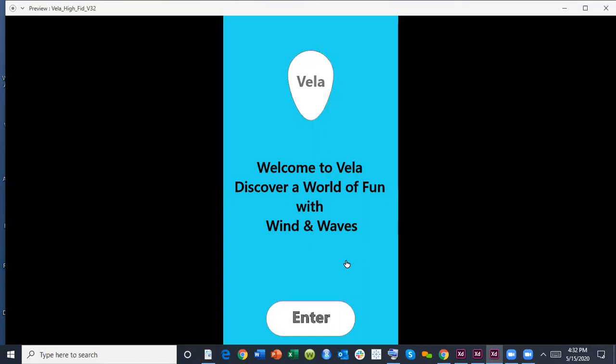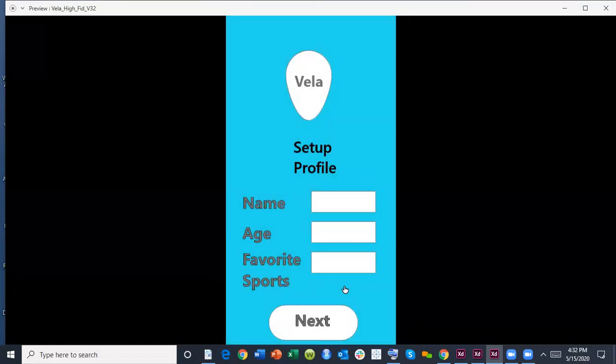Okay, and it says welcome to Vela. Discover a world of fun with wind and waves. So that's what this app is all about. People who want to have fun with wind and waves, they need the weather information and the local information. So that's what this app will provide, and that's very different from any other weather app out there in the market today.